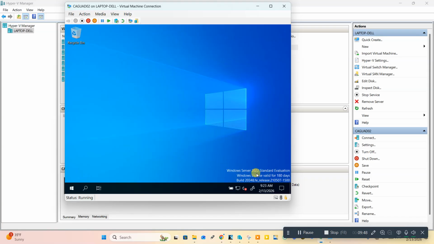And then you see Windows 2022 standard evaluation, Windows license valid for 180 days. We can go ahead and change this as well. We want to enter in the actual license.